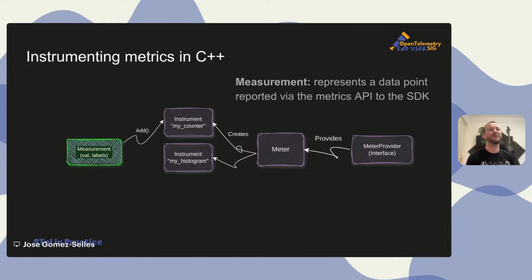Like the number of errors in my program, right? So I will add this measurement into the instrument. The instrument is the name of the metric or the metric itself, and the measurement is the sample. And how do I create this in my code? By calling something called a meter that is given by an interface. So in this meter, I will create at the beginning of my program these instruments, sorry, that I will be adding samples or measurements to later.